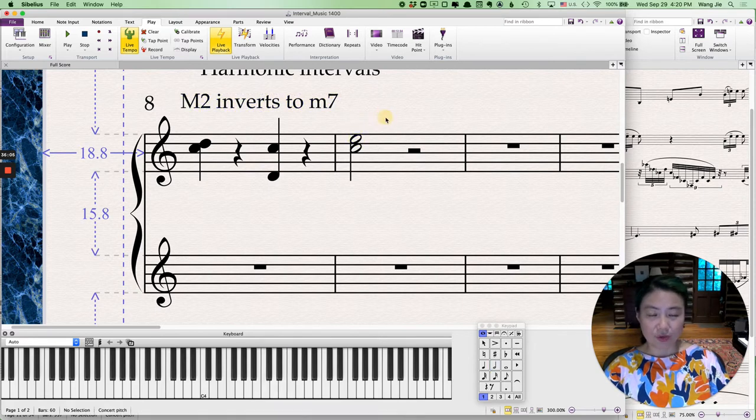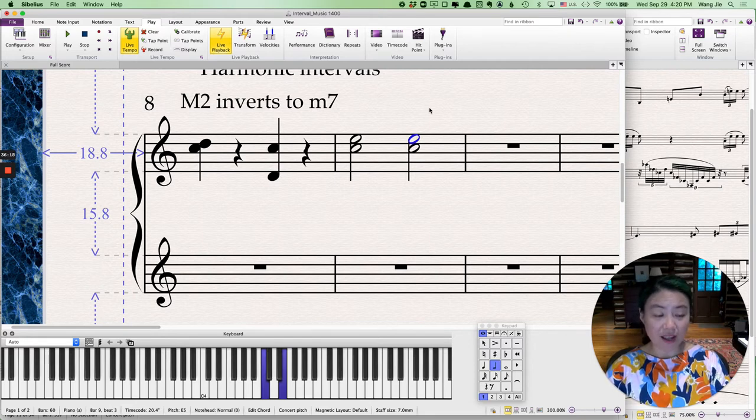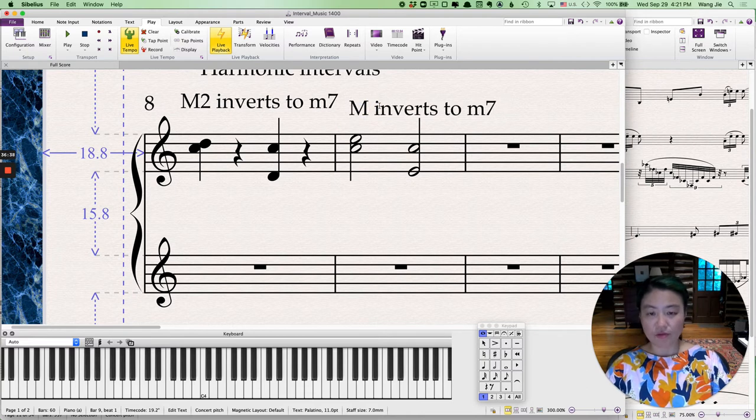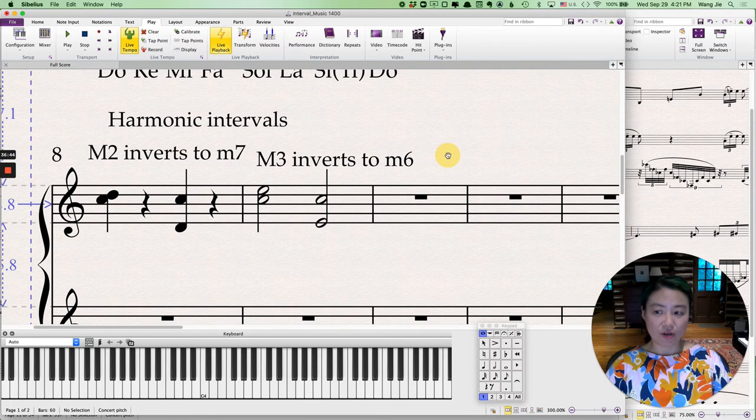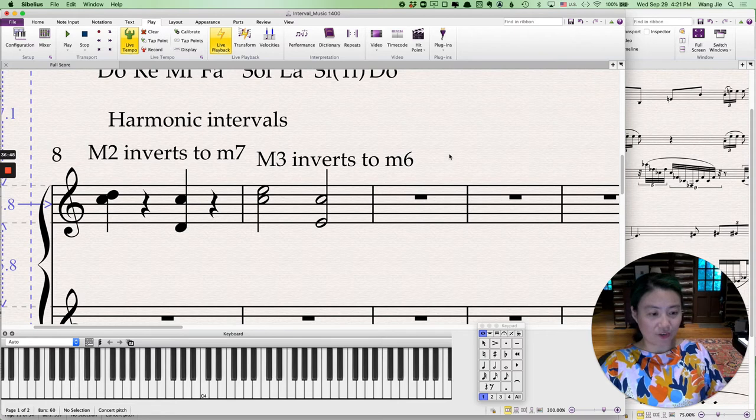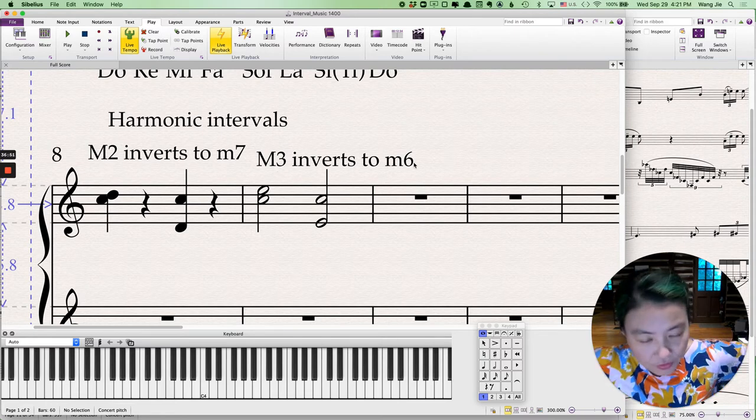Now, next, we're going to move this interval. We're gonna type letter R to repeat it. Take the top note, highlight the top note, and command down arrow for an octave lower. So now you have another inversion happening. So this, as we know, is a major third inverting into a minor sixth. All right, by now, I hope you are discovering a pattern here. These two numbers always add up to 9.